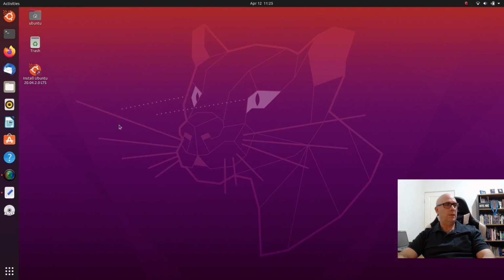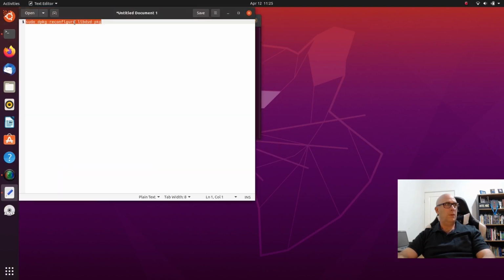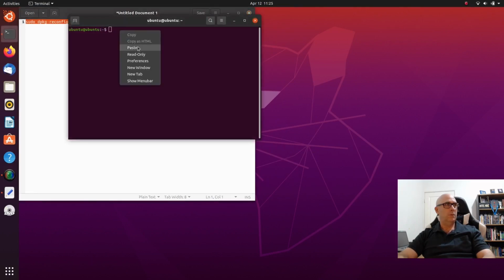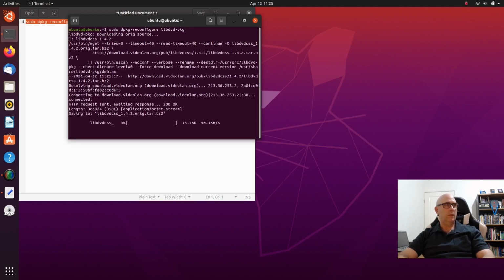Open up the text editor there and copy that, paste it into the terminal, enter that, and we'll just choose yes. Choose yes in this scenario to whether you wish this to happen, which is to automate the process of launching downloads of the source files. So yep, definitely you want to do that. Press yes and away it goes.